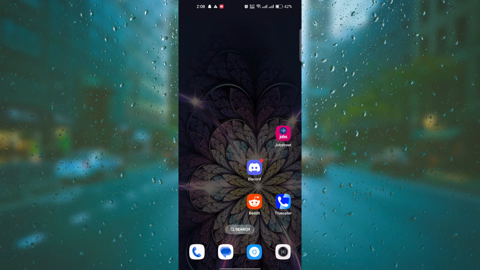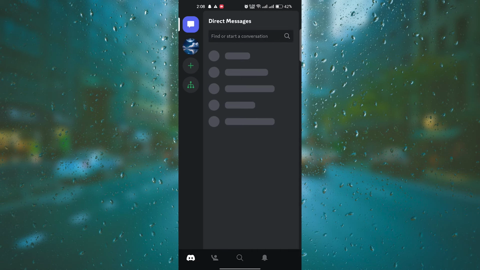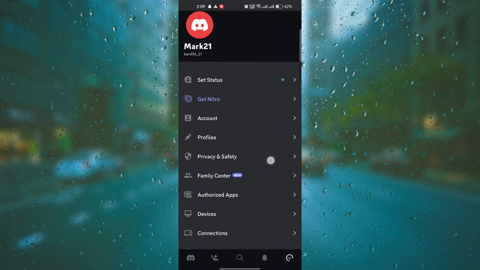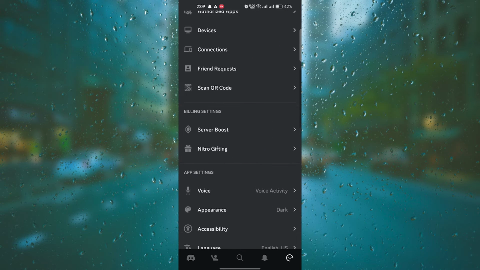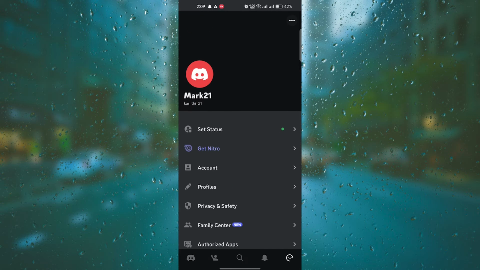To begin, open the Discord app on your mobile device and log into your account. Once you're logged in, tap on the three horizontal lines in the top left corner of the screen to open the menu. In the menu, scroll down and tap on Settings. This will take you to the Settings page where you can manage your account preferences.